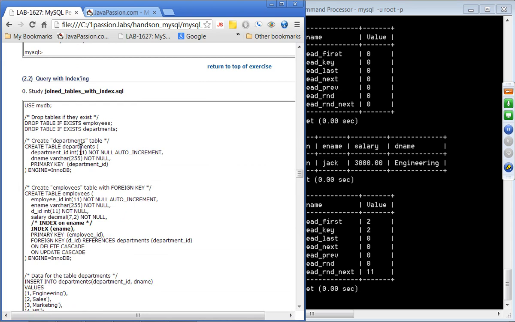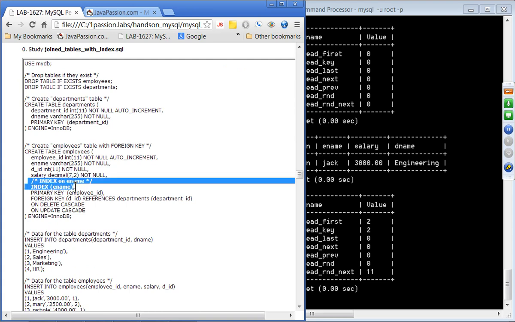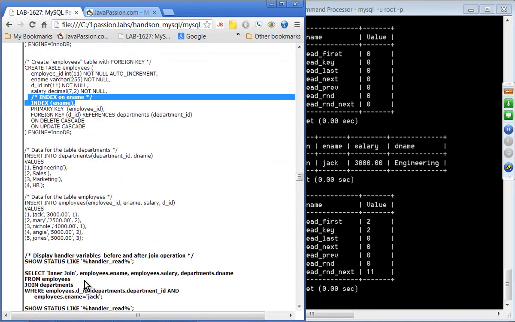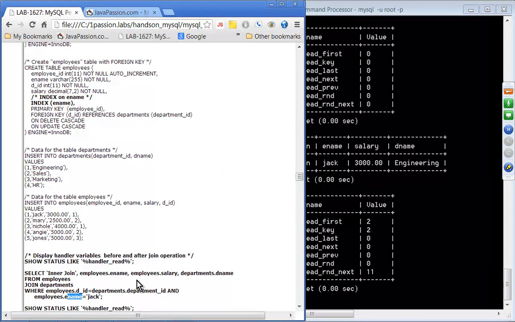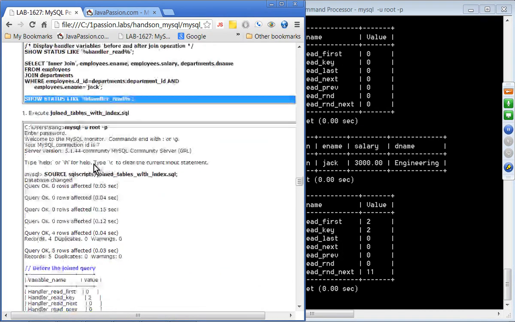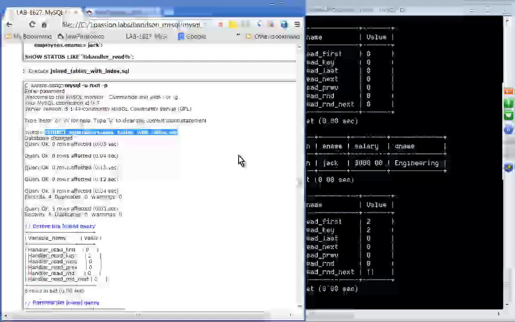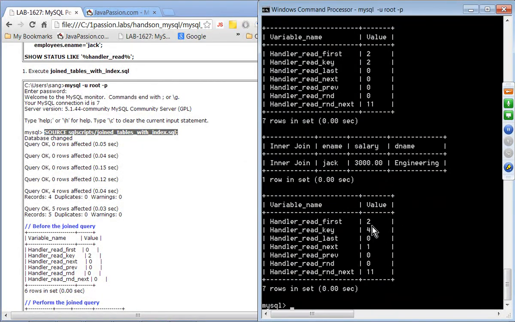Okay, so now the next thing is we are going to recreate a table with indexing. Here we use indexing for the ename column, because ename is used in the join operation here. Again we are going to see the runtime variables before and after this join operation. Okay, let's run this. Oh, this is actually still 1, so I have to restart it again.